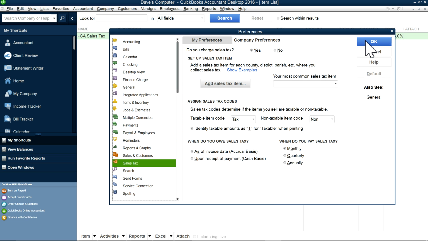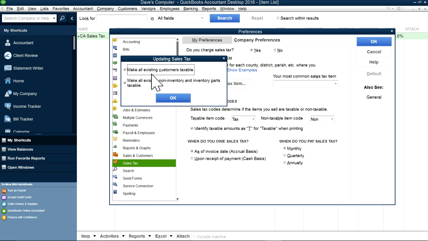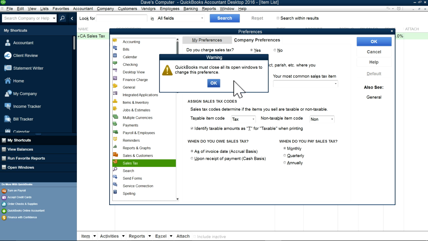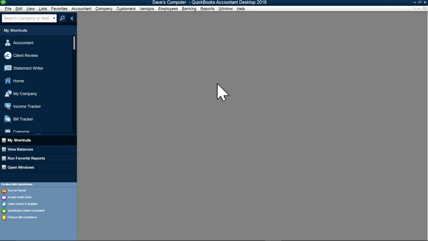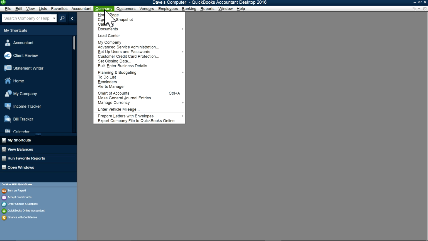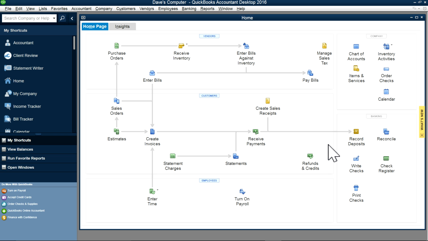Okay, so now I close it, and now it's asking about updating sales tax. You want to make all the existing customers taxable. Right now we don't have any, but normally you want to charge customers taxable, right? And make all existing inventory and non-inventory parts taxable. Yes. Okay, so I'm ready. Okay, so close everything. Now I'm going to open the home page again, company home page, right?